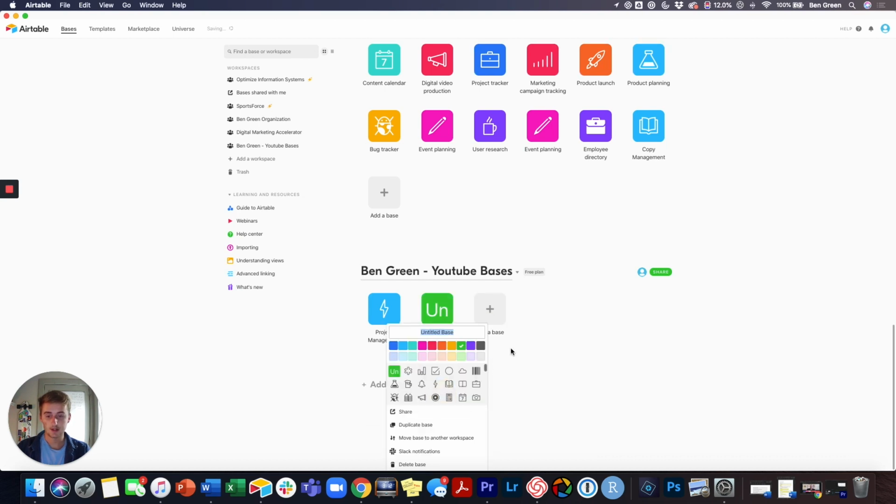And once you click that, you can pick a color for the tile of your base. You can see there are multiple different colors up here, and there are also different icons in here. So we will pick blue because that is simple. And I like this one a lot.